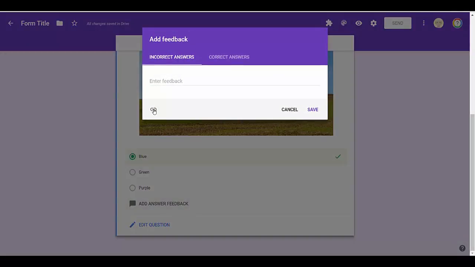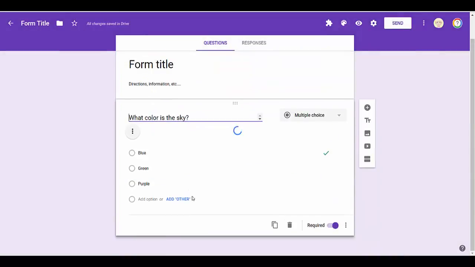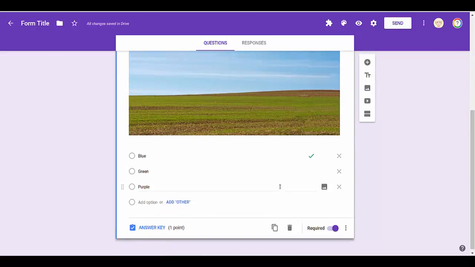So if they choose the wrong answer, I could add information to help prompt them to think of the correct information. I could add a link that they could go out and do more research. And then I can also add information or feedback for the correct answer. And then I would return to edit question, and I'm back to the question, and you can see now that the answer key says 1 point, the question is required.